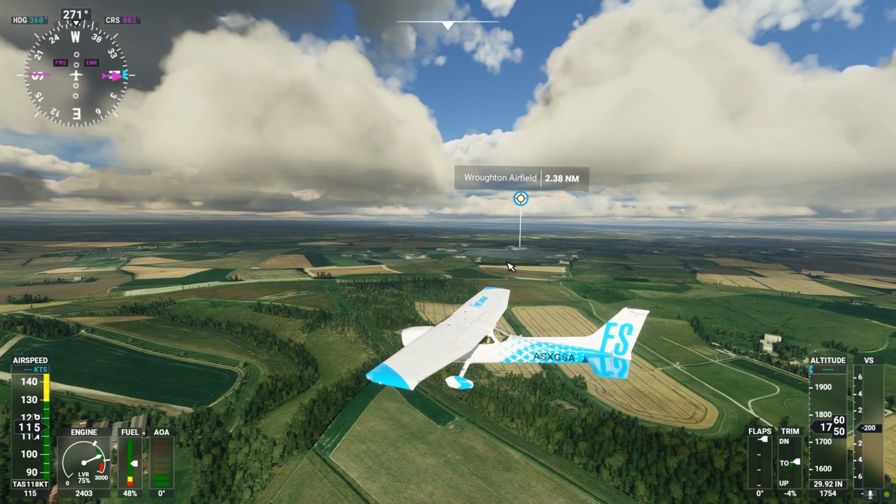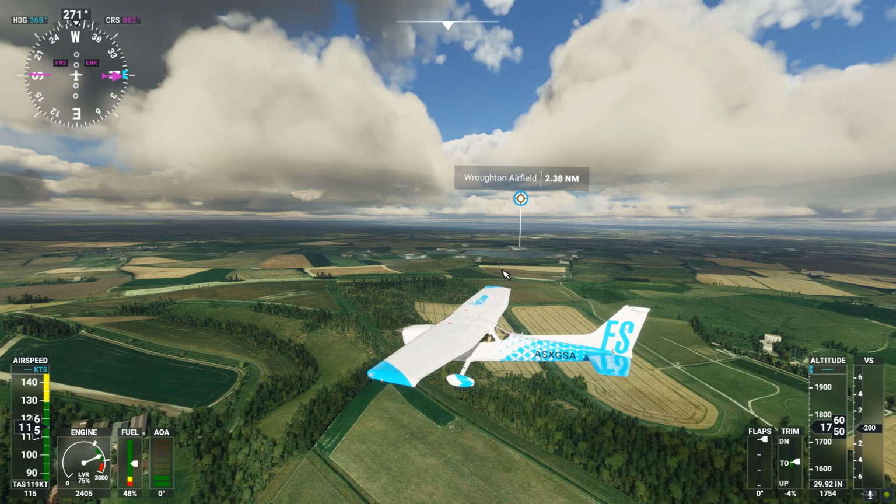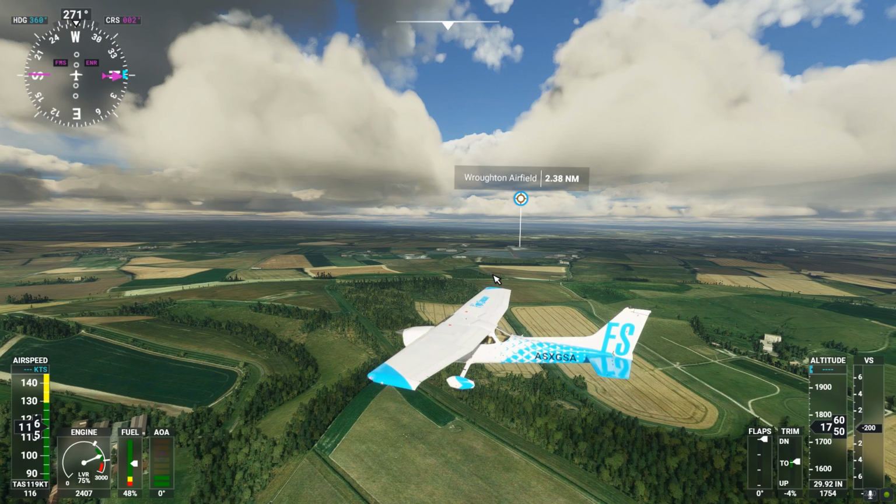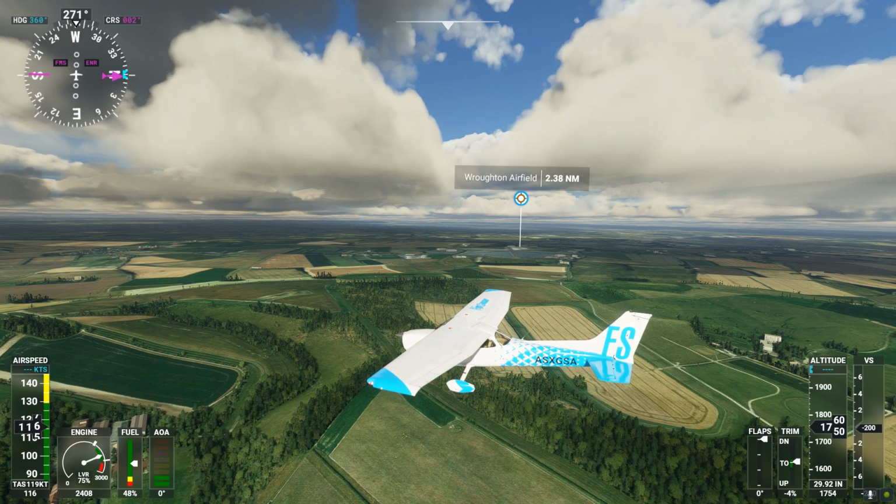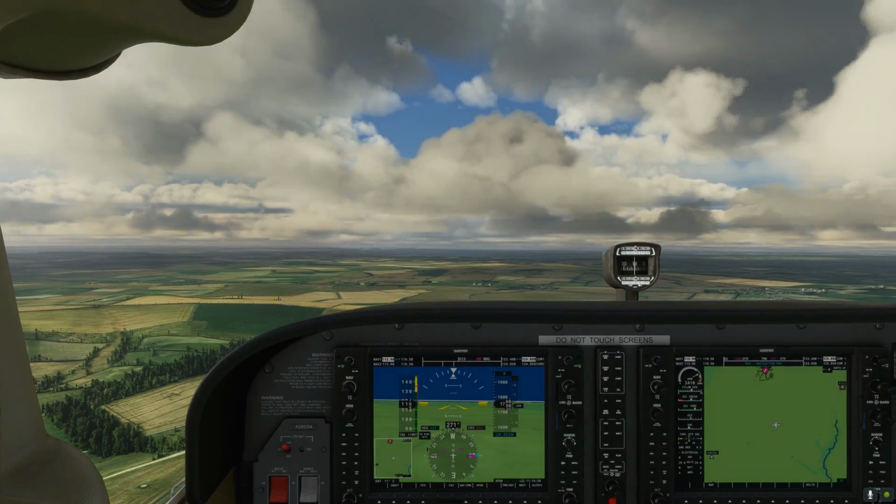Or if you don't want to pause it, just look out to your right window and you should see the features wherever you are in the world parallel to your aircraft. So that's perfect. Let's jump back into the cockpit.